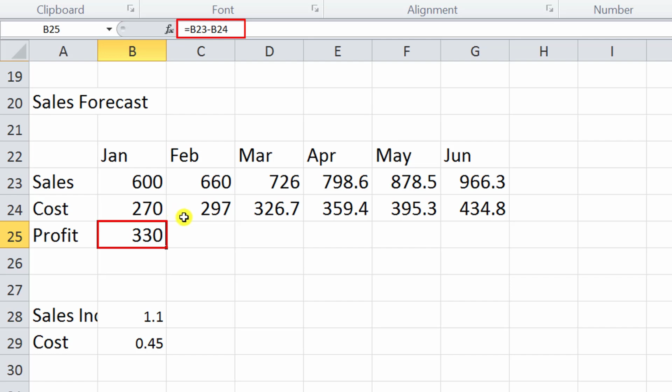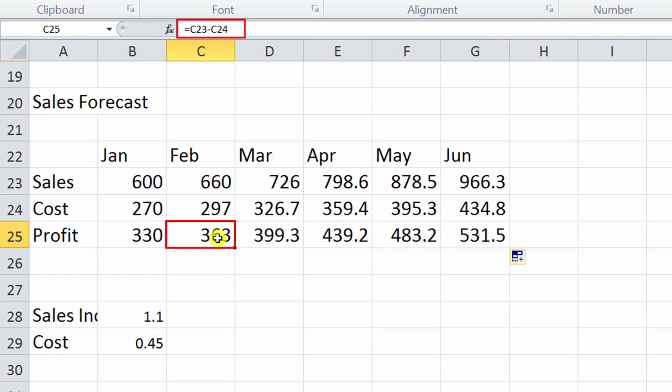But when I copy this over to the February column, I need it to look at C23 minus C24. And in March, I need it to say D23 minus D24. So when I copy this one across, notice these will be relative, so we want them to change. That's saying C, that one's saying D, this one's saying E, this one's saying F, and this one's saying G. We need those to be relative because we want them to change. And that is how you work with absolute addressing.